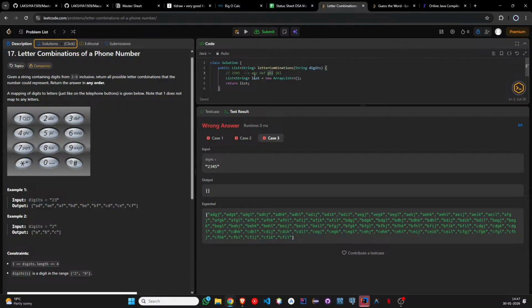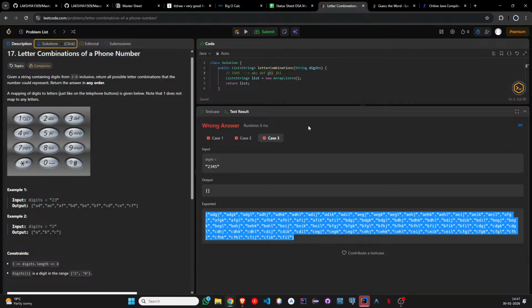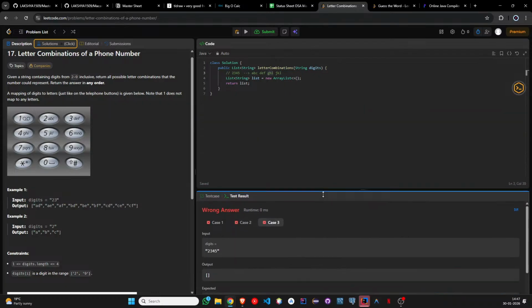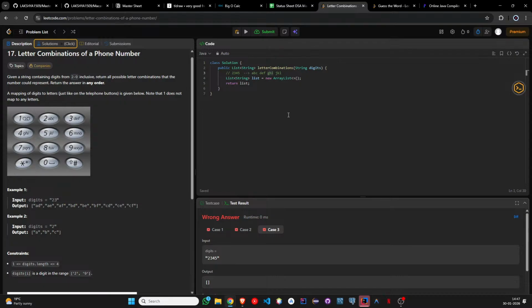Now let's move to GHI. What would be the values here? ADHJ. This is how you're going to fill all values. Now the question is, how are you going to map these characters into one? This is a very good question, okay?